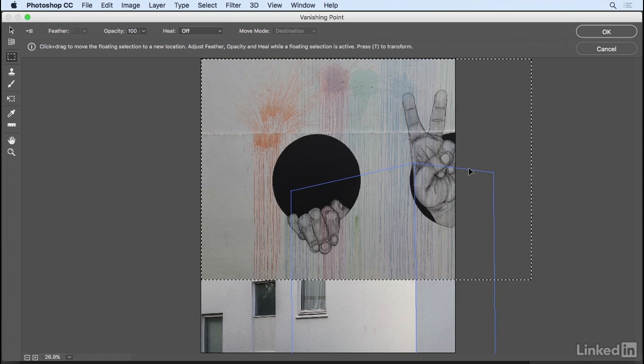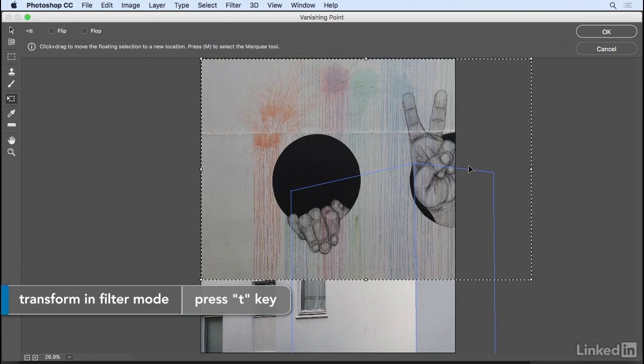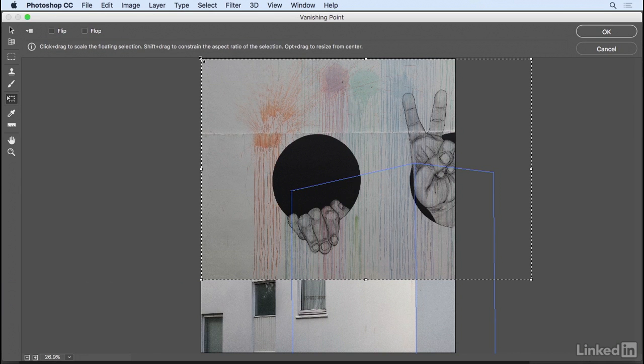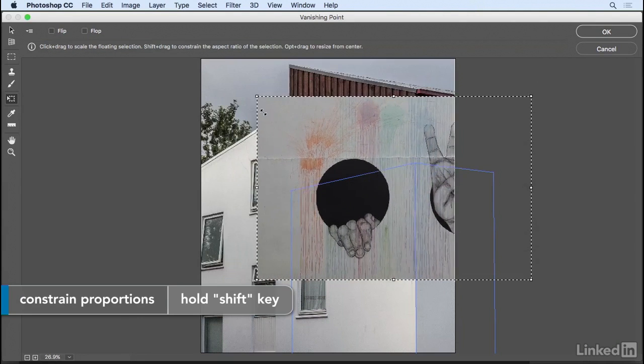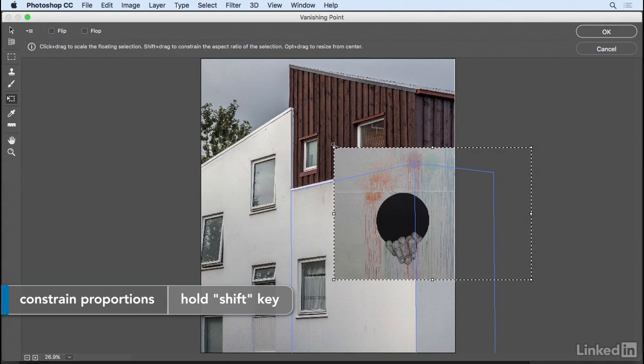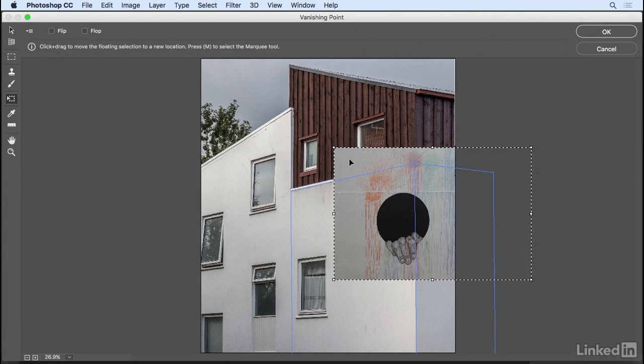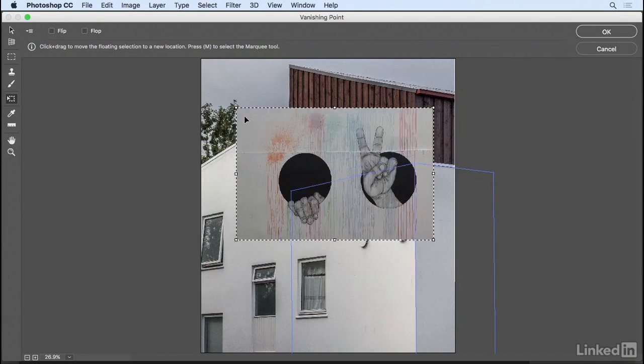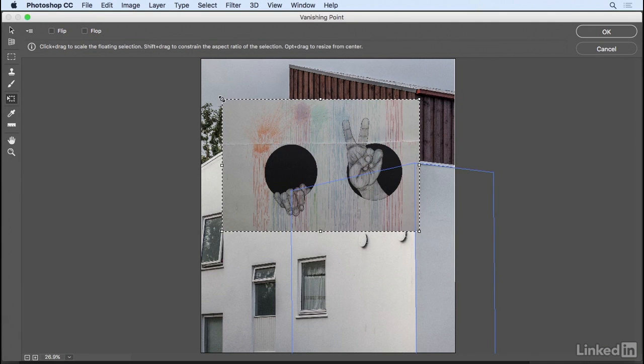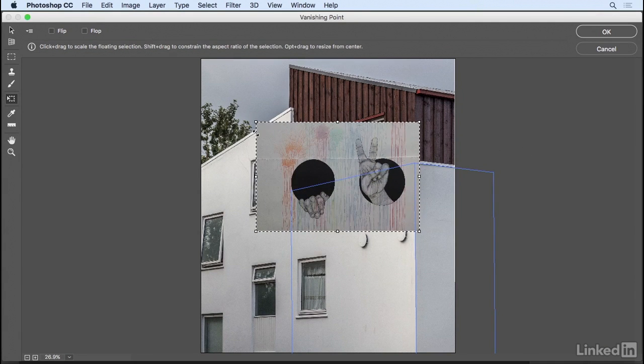I'll want to transform it, so I tap the T key, which will give me the transformation handles. I'll click on the anchor point in the upper left, hold down the Shift key in order to constrain proportions, and resize it. I can position my cursor within the marching ants or the transformation handle and reposition it. I want to scale it down just a little bit smaller, again holding the Shift key and scaling it down.